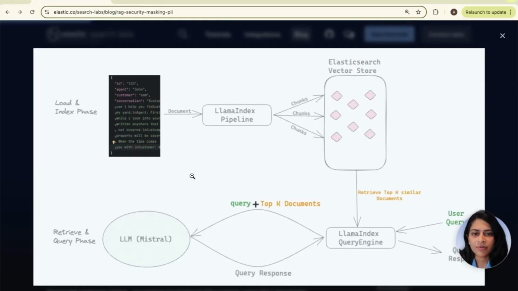In our previous blog, we had a sample dataset of call center conversations between agents and customers of a fictional home insurance company. We built a simple RAG application and answered questions like, what kind of water-related issues are customers filing claims for? So during the indexing phase, we used LlamaIndex to load and index documents, chunking them and storing the embeddings in this Elasticsearch vector database. During the query phase, when a user asks a question, LlamaIndex retrieved the top similar documents relevant to the query, and these documents, along with the query, were sent to the locally running Mistral LLM, which generated the response.